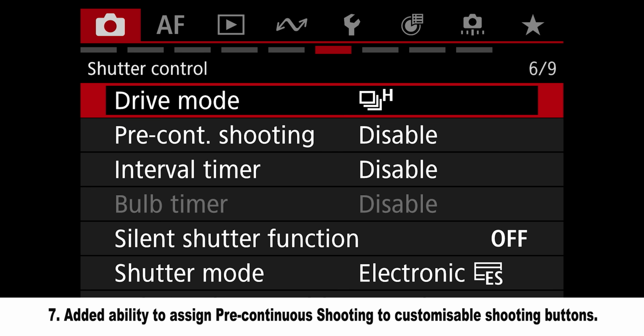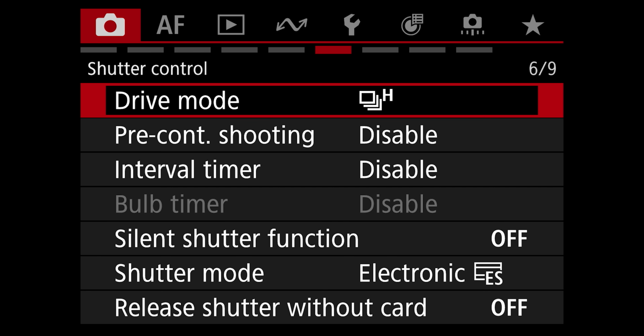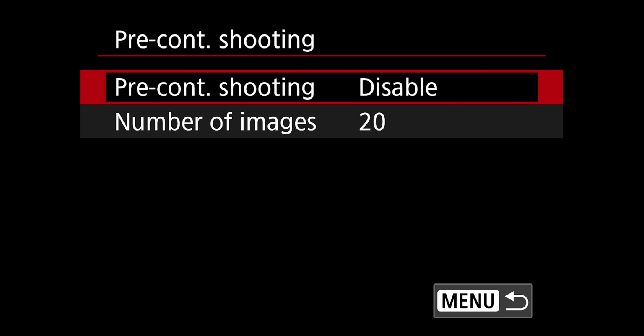All right, so now we have number 7, added the ability to assign pre-continuous shooting to a customizable shooting button. Pre-continuous is a great upgrade for these cameras, and we got that in a previous firmware update. But immediately, right off the bat, we're like, well, why can't we assign a custom button to turn it on and off? Because you don't want it on all the time. In fact, I would go to a baseball game and have pre-continuous on, and then I'd go to a dance or something else, and it would still be on because I forgot to turn it off. Because you have to go into a menu and turn it off, I ended up having a lot of extra photos that I didn't need.